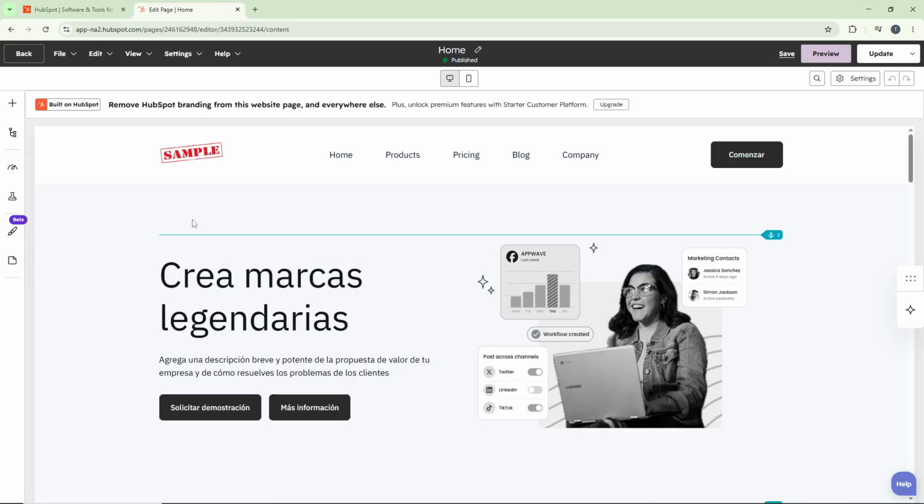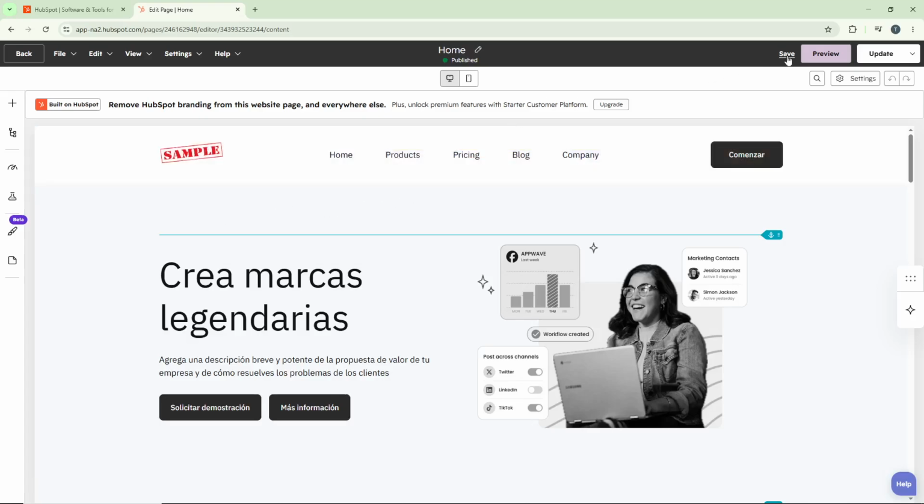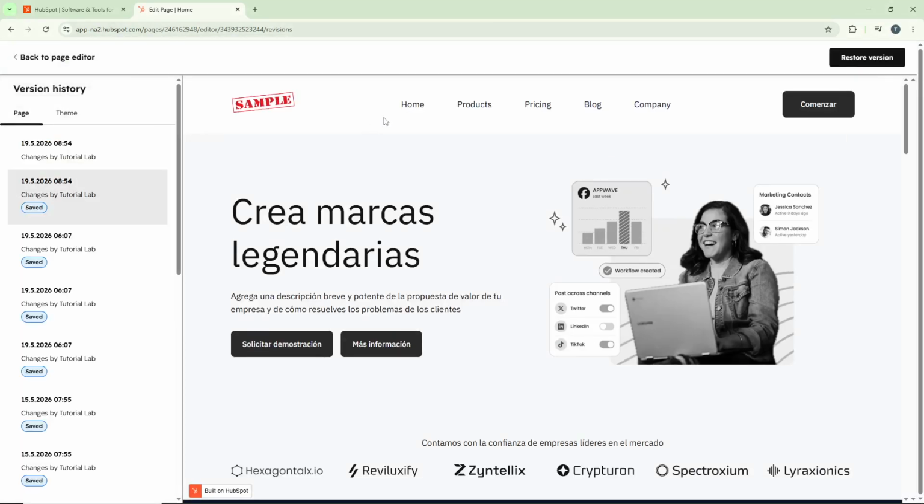Now that you're inside the page editor, look towards the top of the screen where you'll find the Save button. Click on Save to reveal a drop-down menu. From this menu, click on Version History. This feature is incredibly useful because HubSpot automatically saves versions of your pages as you make changes, allowing you to go back to earlier versions if needed.